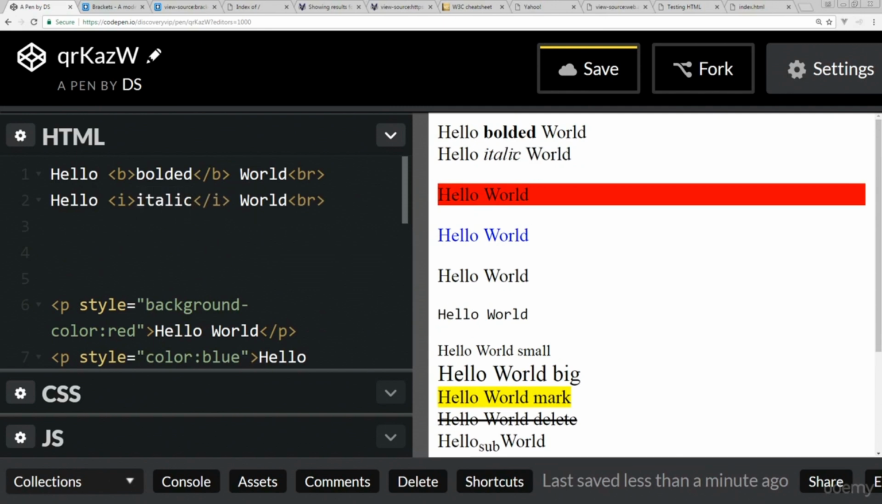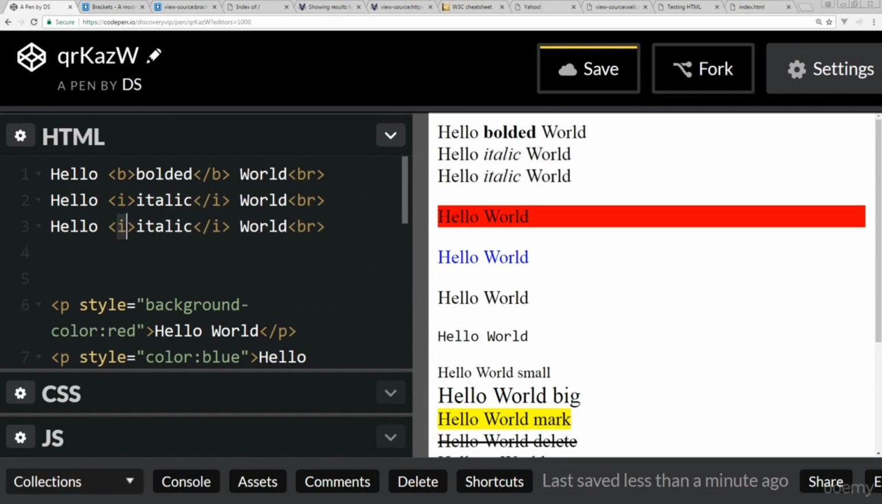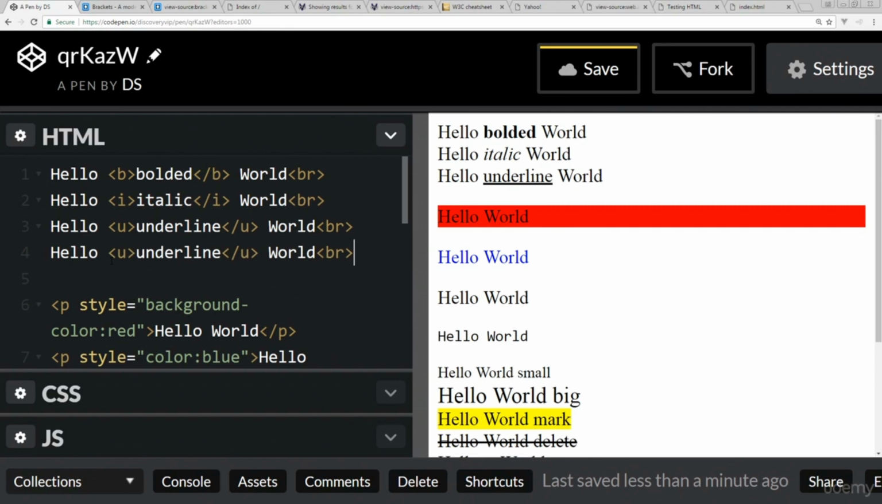So now we're looking over here, and we've got bolded, we've got italic, and another one is underline. This one is another simple one to understand. It's going to basically underline the selected text. So with underline, we see that it puts the line underneath that selected text content.